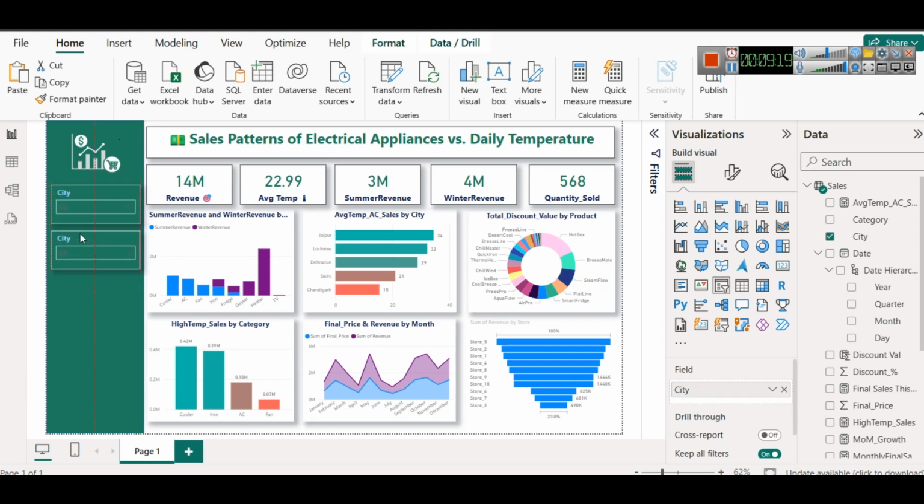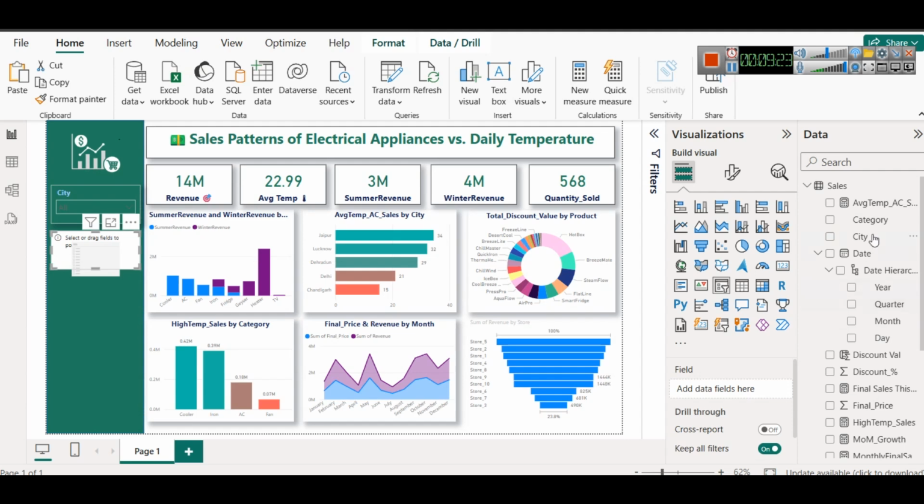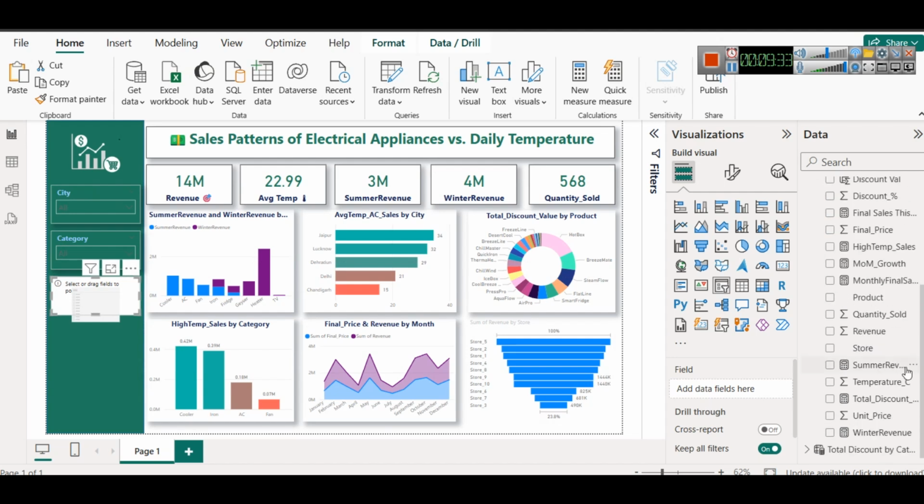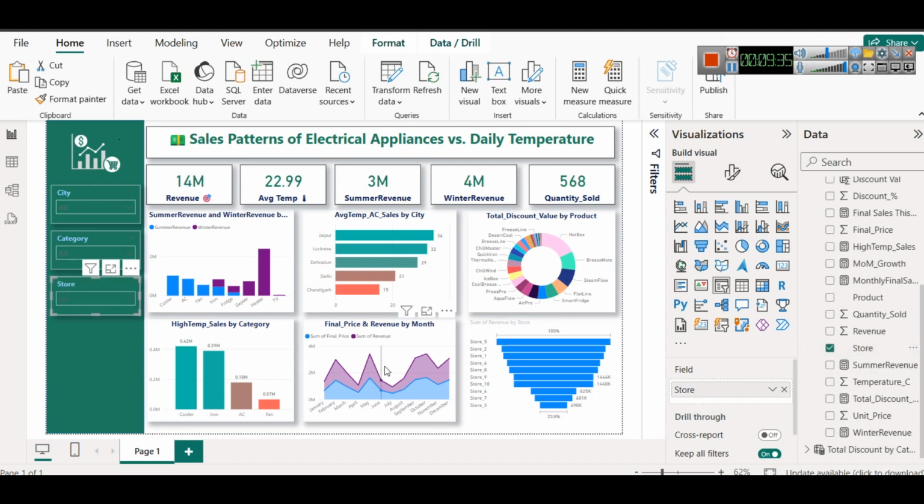This is city. We will copy and paste. Here we can add category also as a filter. We can copy and paste. Here we can add store as a filter or whatever you want to select. Even if you want to add date, you can add date as a filter.